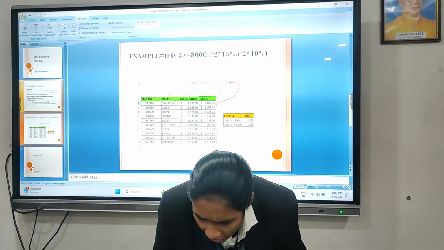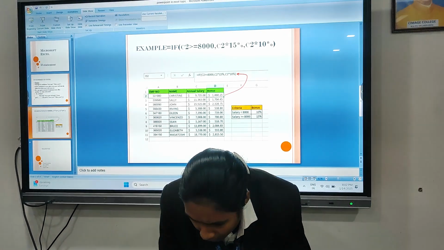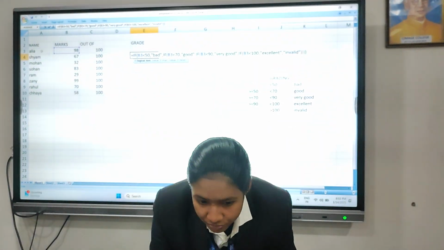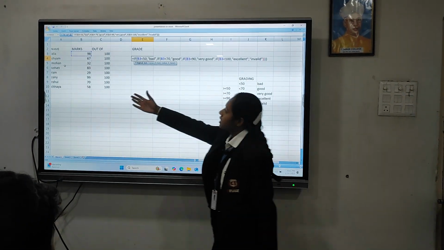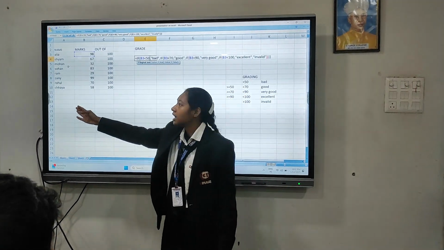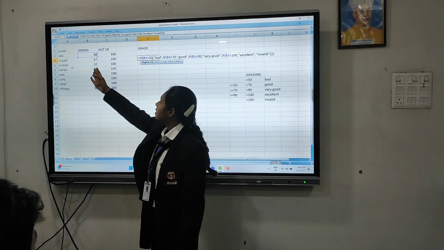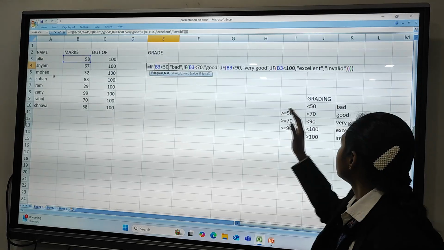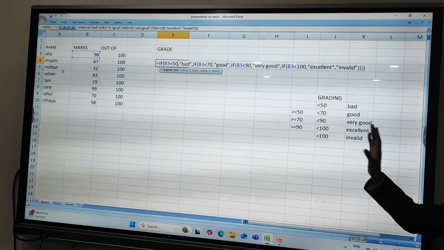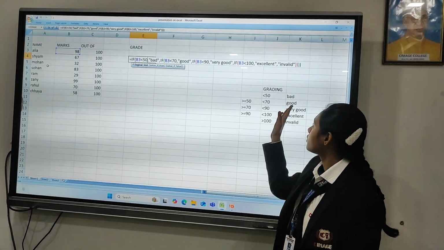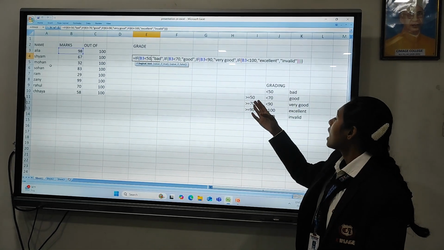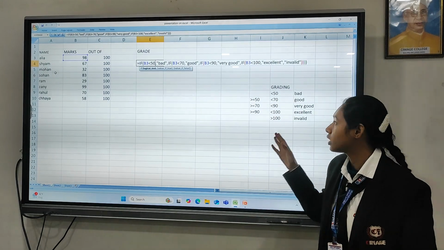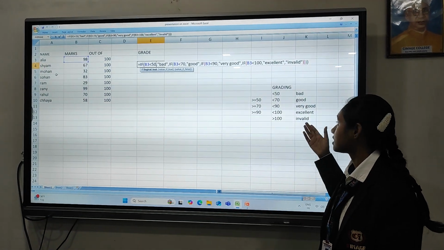So I will represent it through an example in Excel. This is a representation of students in a class, 10 students, and it is the marks given out of 100. So I will mention here the grading system. If a student got less than 50%, it means bad grading, and if between 50 to 70, then good, between 70 to 90, very good, 90 to 100, excellent.